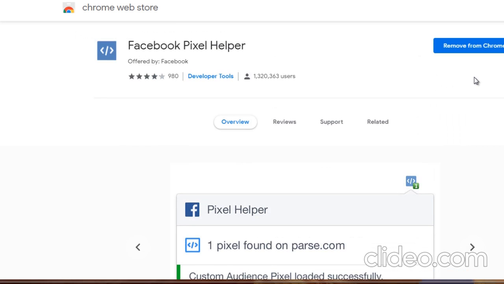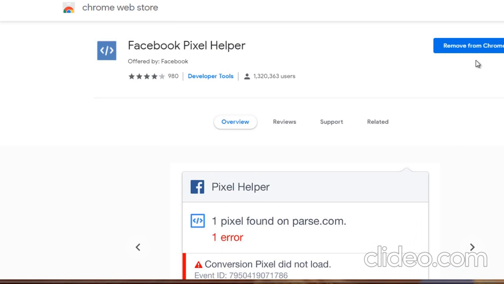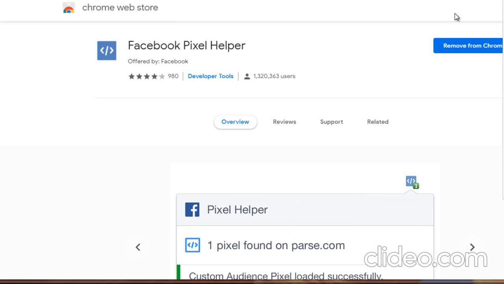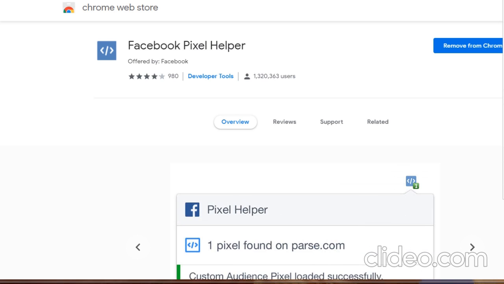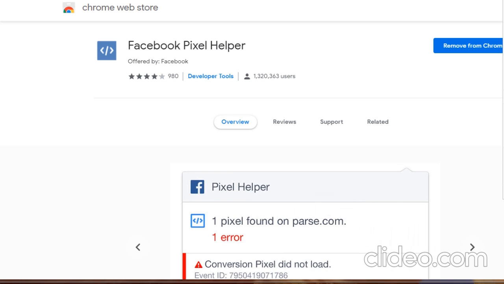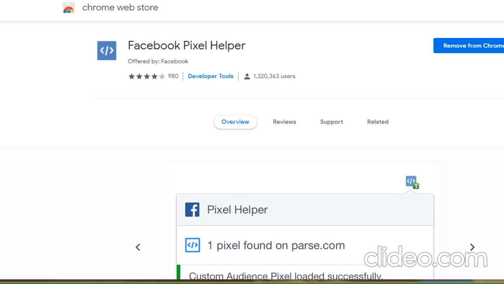As you can see already, I have it in my Google Chrome extension library. Whenever you visit a site, and I'm going to zoom in a little bit, you can see in the far right hand corner this grayed out icon. The way it works is whenever you visit a page, this will light up and turn green. If you click on it, you'll be able to see the pixel code number as well as the standard event. So let's go ahead and go to a page and do a test.